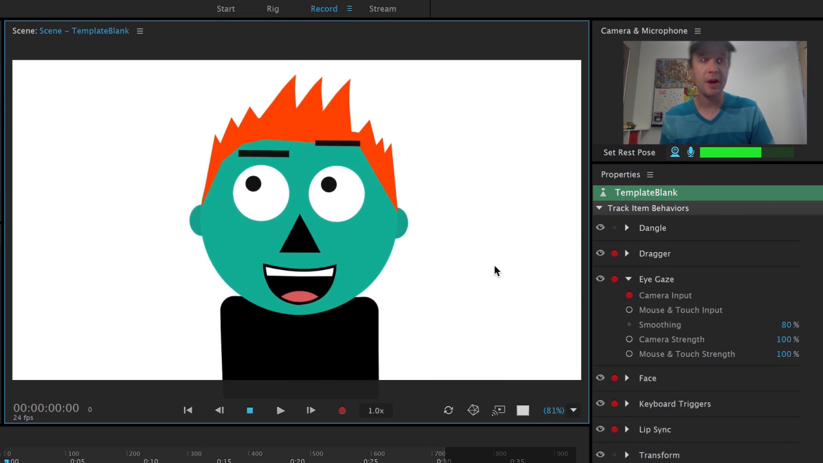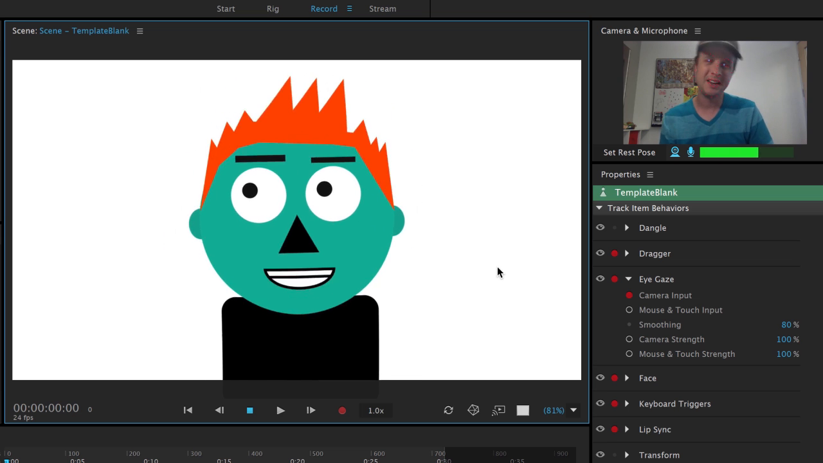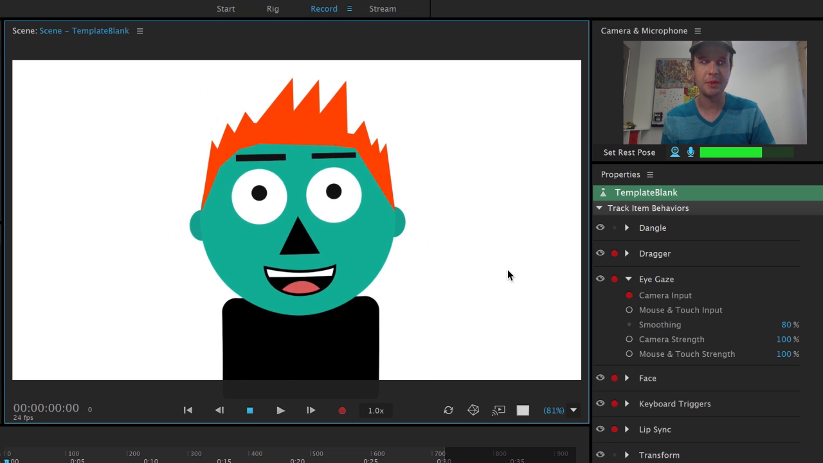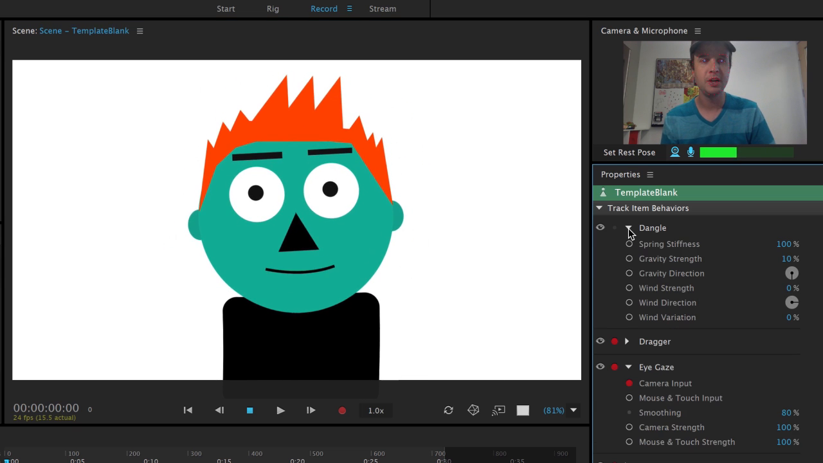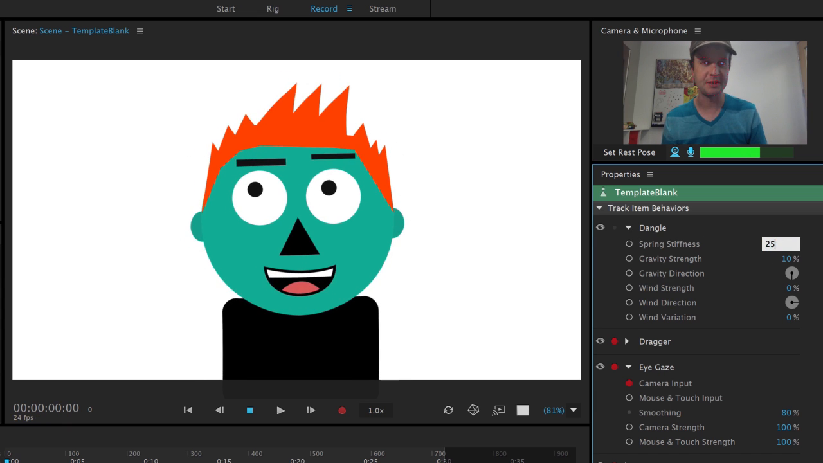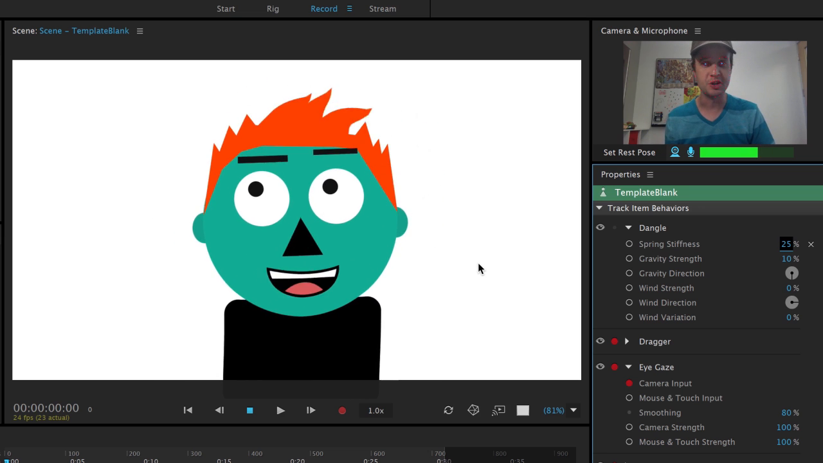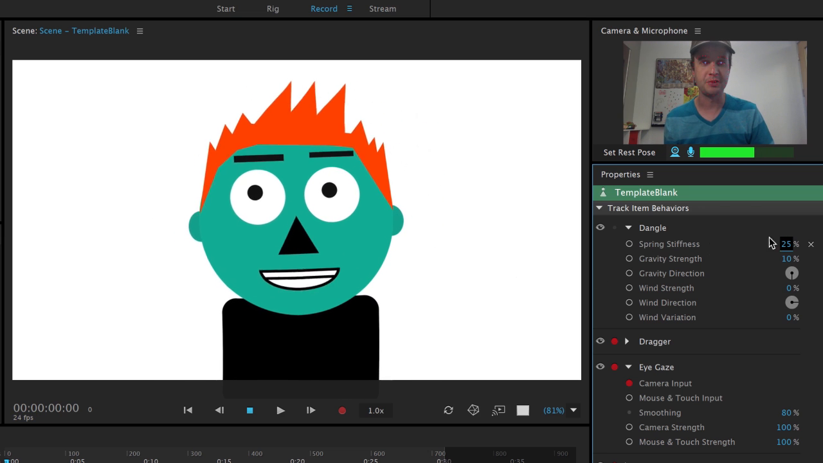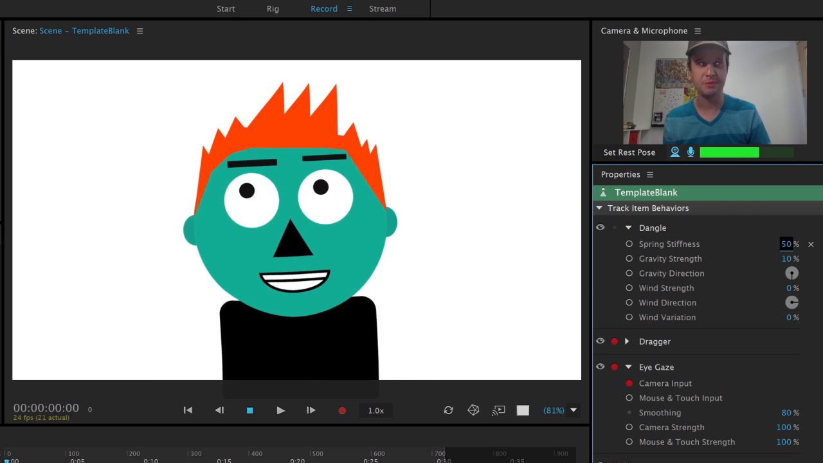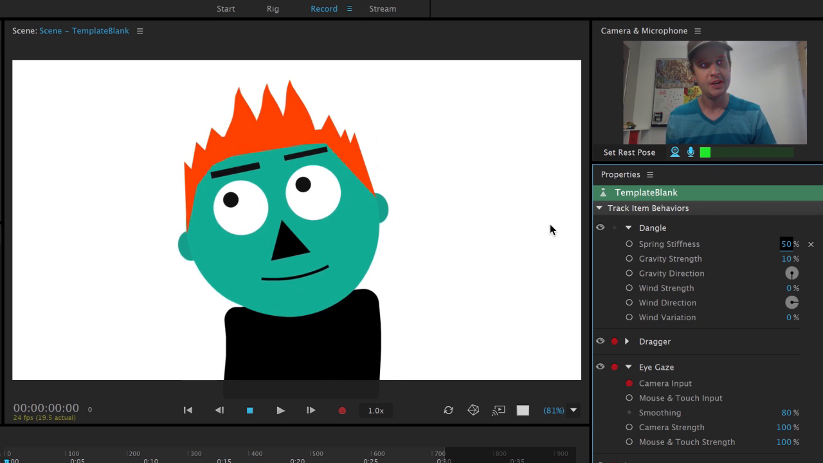And now as I move around, the hair is going to move a little bit. Now it's not swaying as much as I'd like. So what I'm going to do is go to dangle, twirl that down in the behaviors, and I'm going to change spring stiffness to something like 25. And now as I move, notice it's really starting to sway and have a little bounce to it. 25 might be too much. Maybe 50 is a little bit better. So you get the idea.